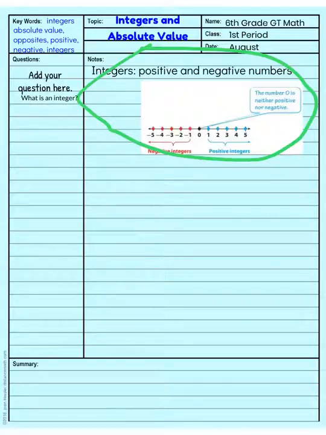Now, I wrote the question on this one, but I'm not going to do that all the other times. You're actually going to write your own question in there. All right, so what is an integer? And then when you go back and look at your notes, you know what is an integer, and you know that you're going to find that information out on this side right here.